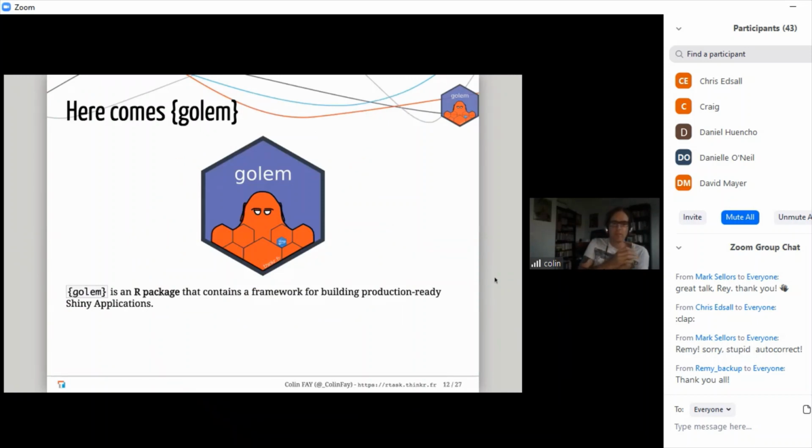So Golem is an R package that contains a framework for building production-ready Shiny apps. Sorry, I've got a lot of stickers, but I can't share them with you.